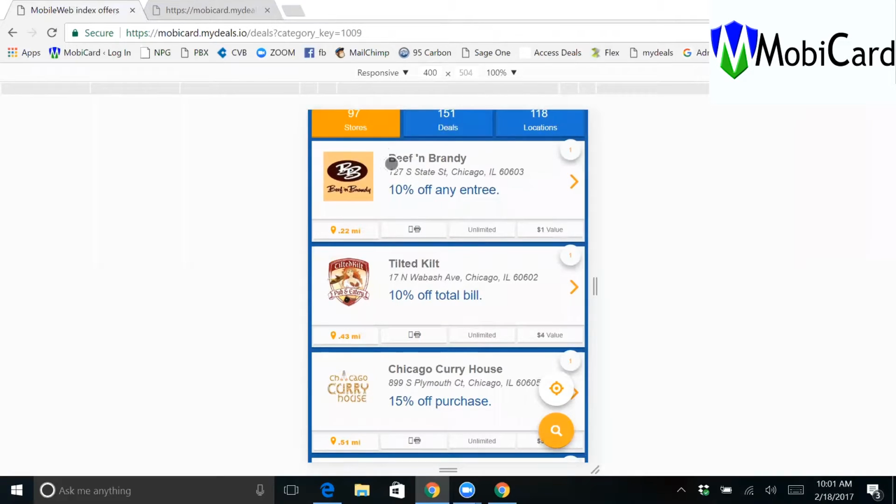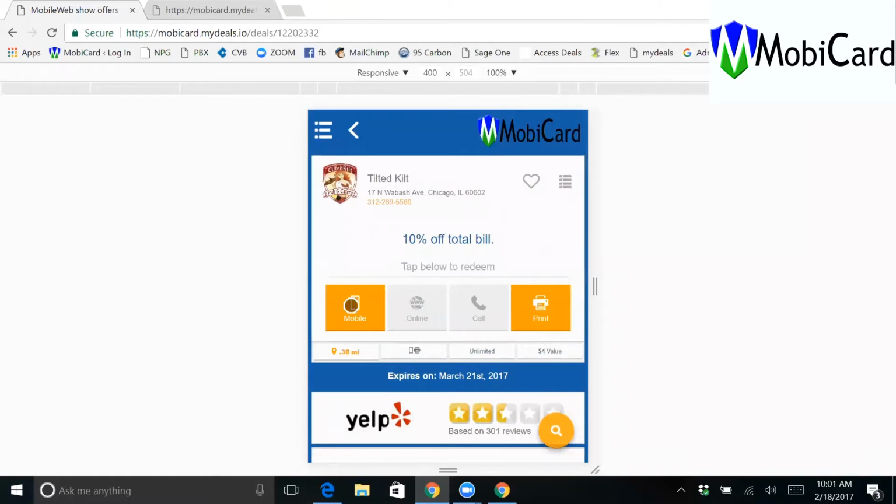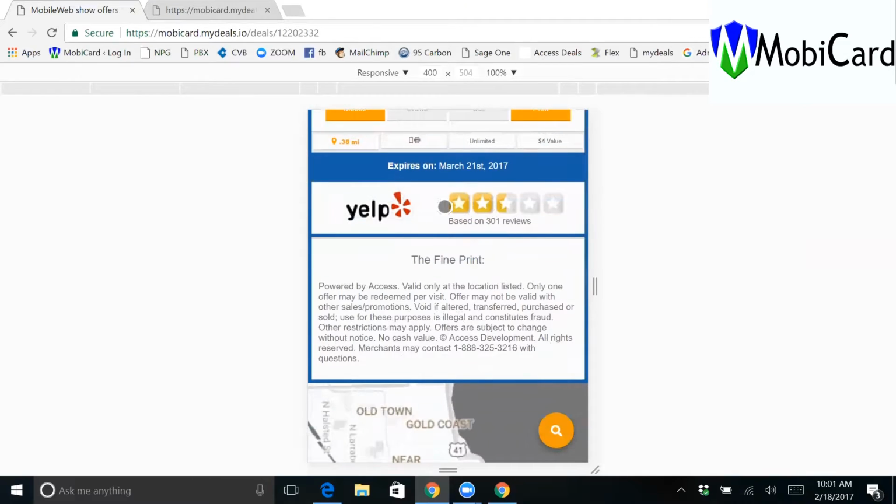So you can go to Beef & Brandy, the Tilted Kilt. Hey, that looks pretty good. I'm going to click on the Tilted Kilt. Notice that there's a mobile offer. There's a printable offer. Well, it says that there's some small reviews here, but I don't always trust that company and their reviews.